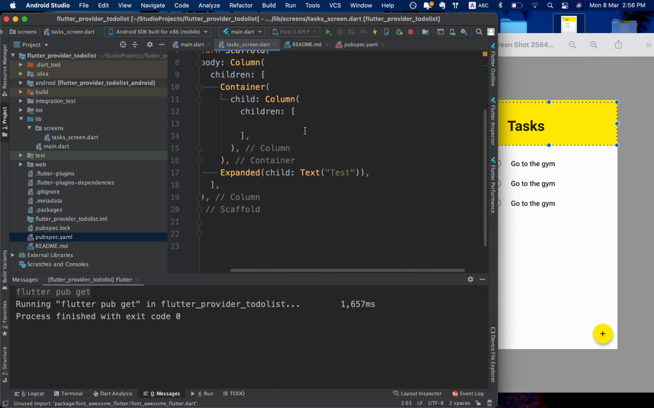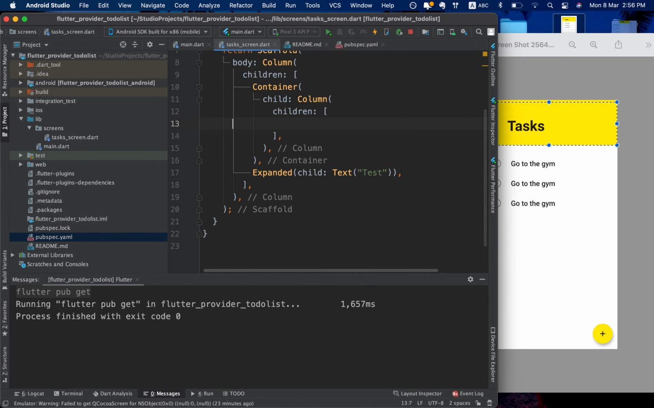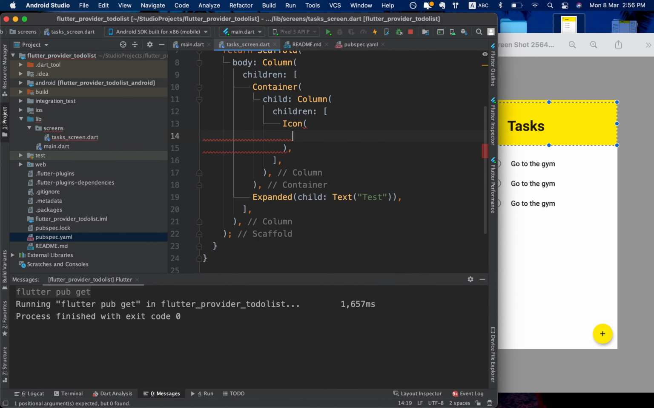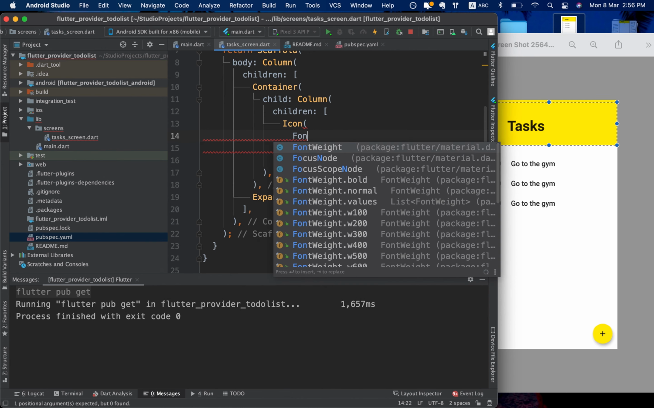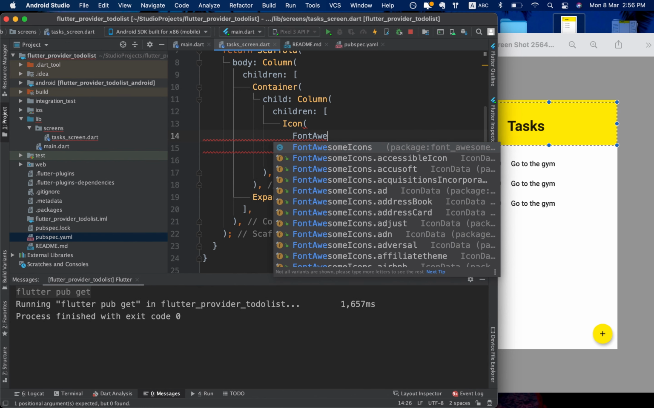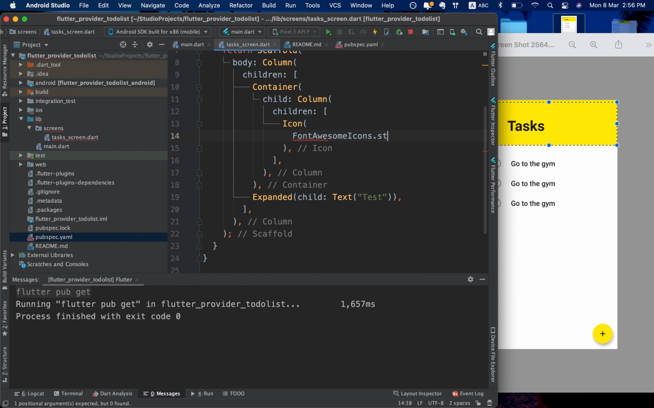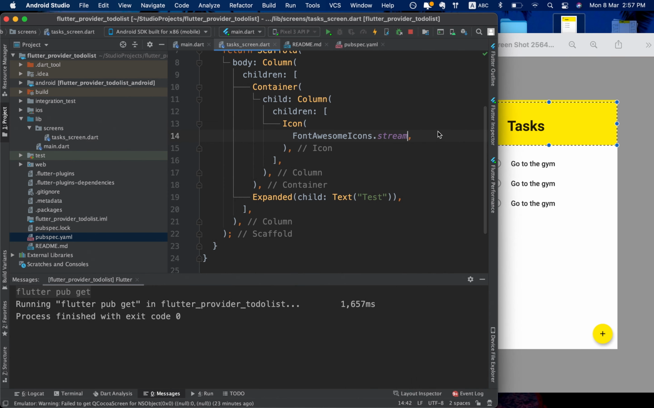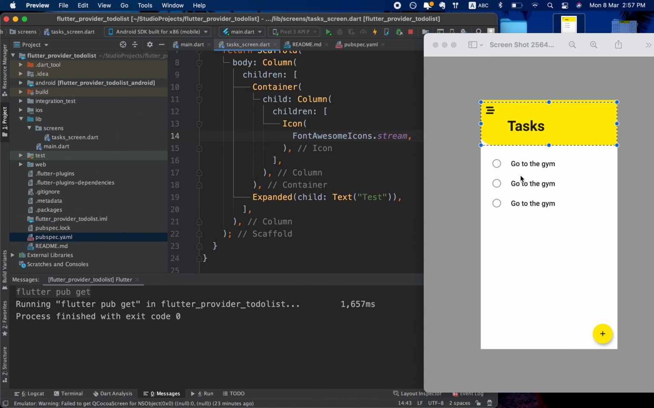Okay, and then we're gonna create the icon widget. And then inside we're gonna create a FontAwesomeIcons dot bars to make it look like this one over here, like three dashes. And once we create it, we can set it up. Okay, I think we're good to go for that one.